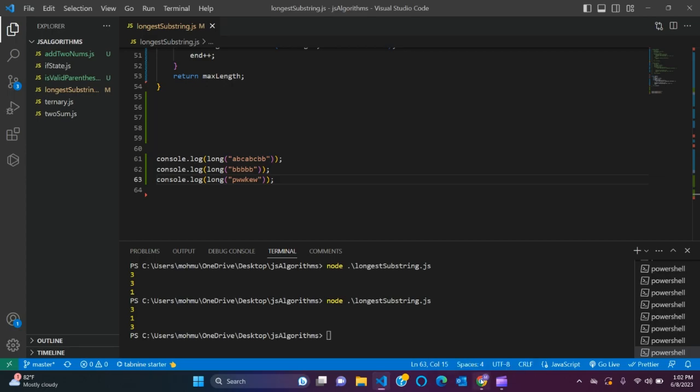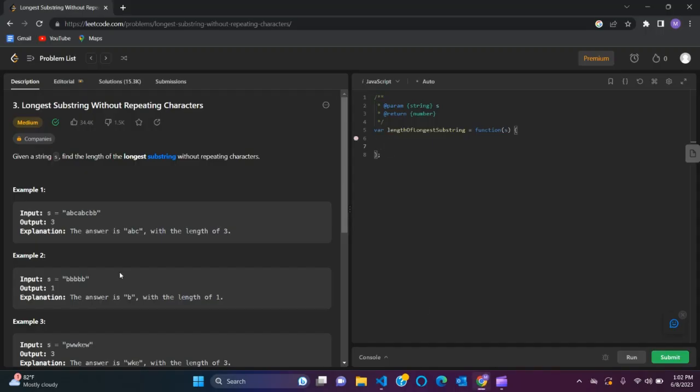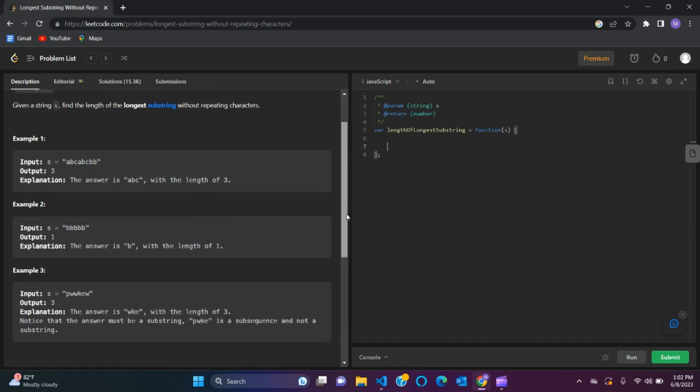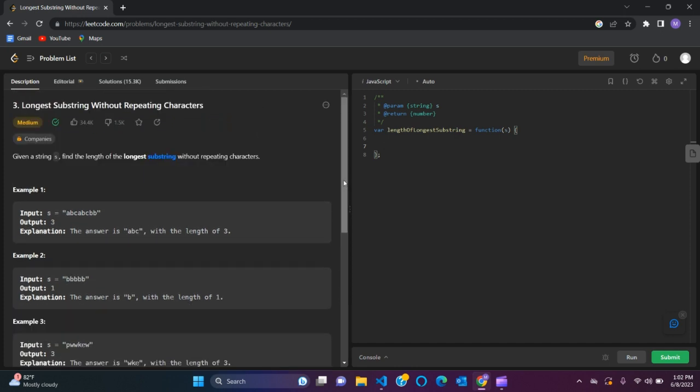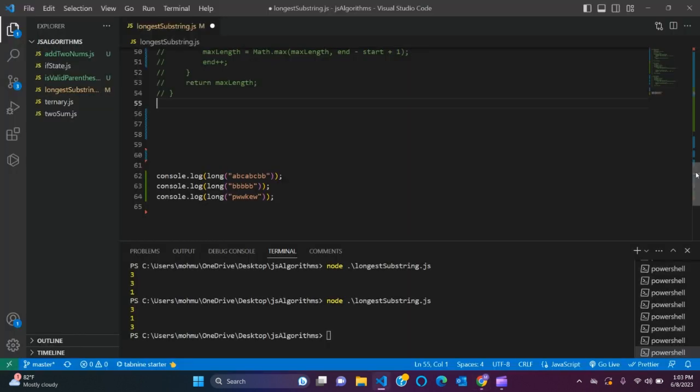Let's go to the Leetcode. So the expected was 3, 1, 3. So it's working. Okay, so I commented out that one.